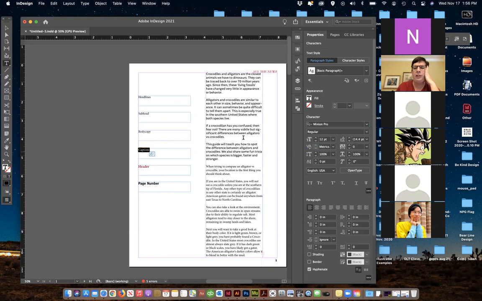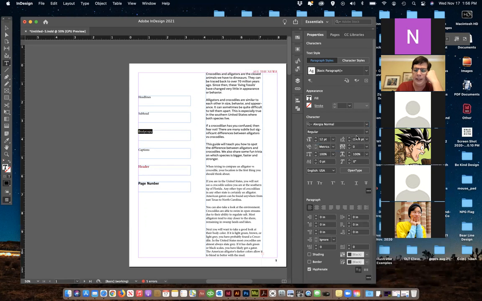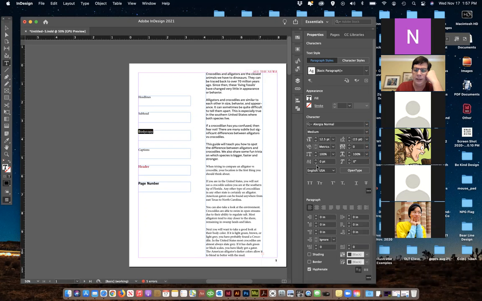So I want to make a caption. Well, let me do my body copy first so I can have a reference point. We'll do Algeria as my body copy. I'm going to keep it at 12, with leading of 12.5. And I'm going to go medium weight, and then I'm going to keep it in black.